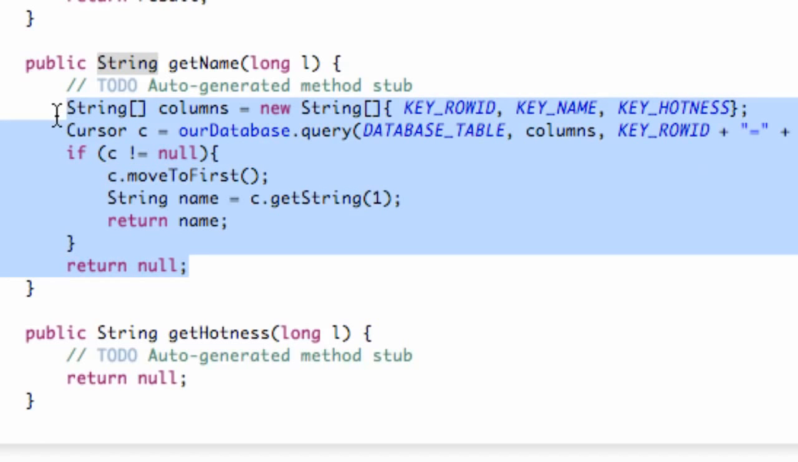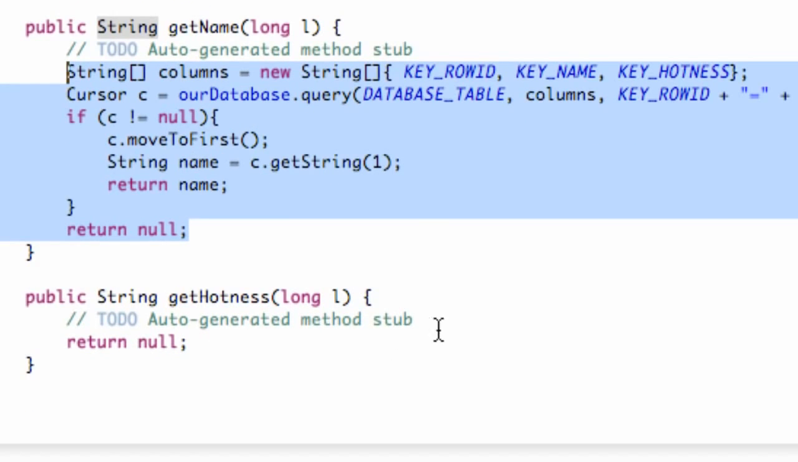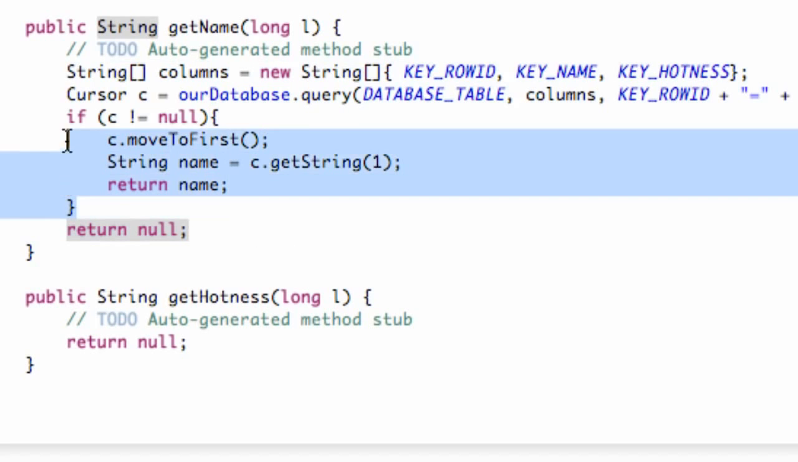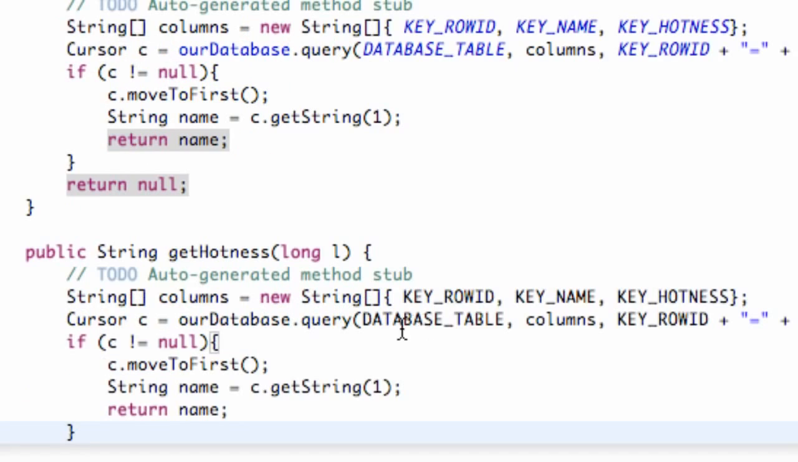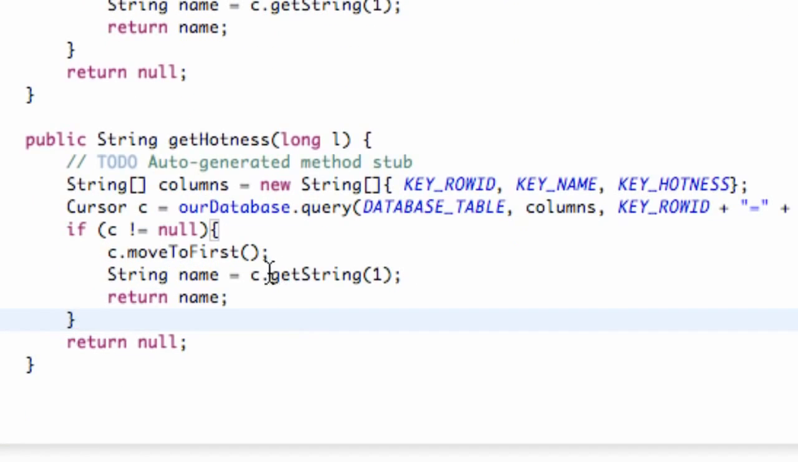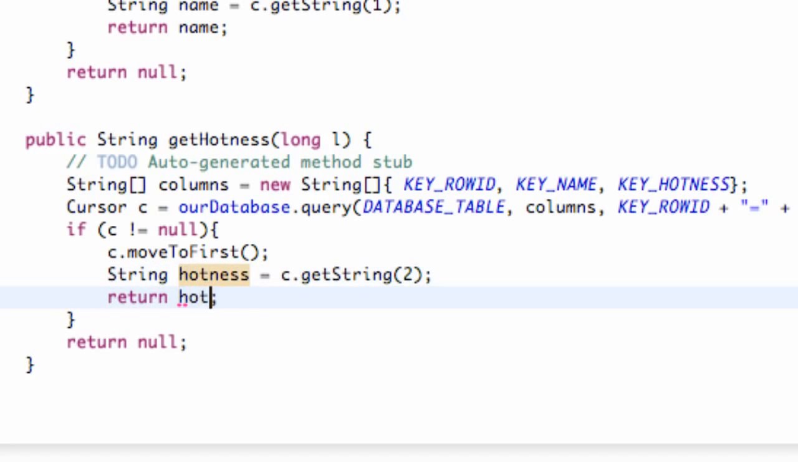We're just going to copy right here and paste it within our getHotness. And all we're going to change is basically which column we're getting, because our hotness is in our third column, which is 0, 1, 2. So we're going to look for the hotness column, and it's going to get hotness, something like that, and it's going to return that hotness.